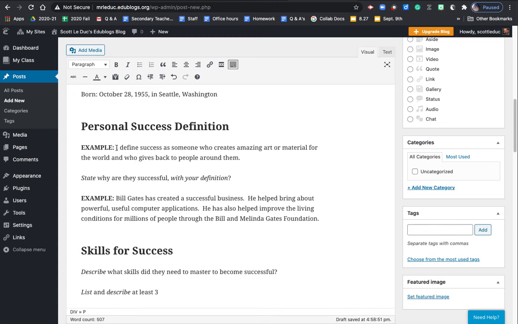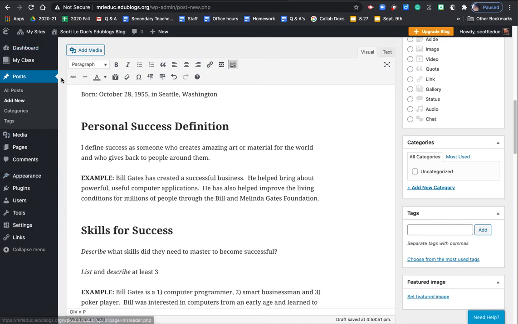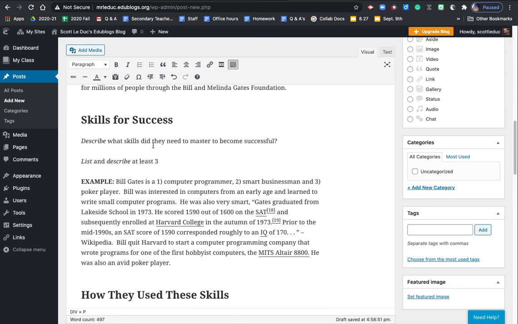What I want you to do is to then write out what your definition is. I'm going to take the example out because that's my definition. State why they are successful with your definition. Okay. And what I do is, here's what you could write, but this is my example, so I'll put that there. And then I go on to the next thing.